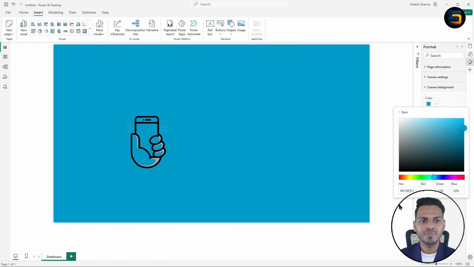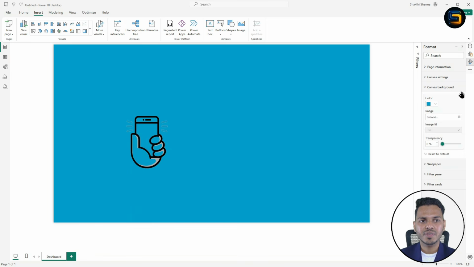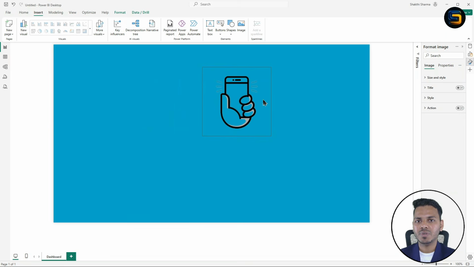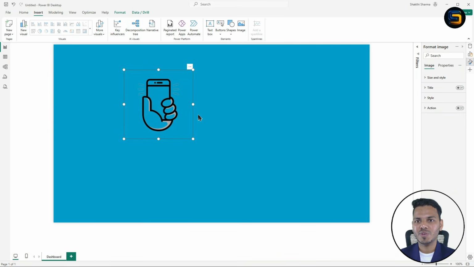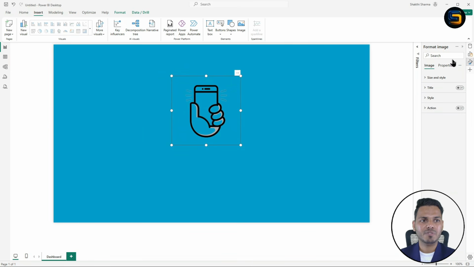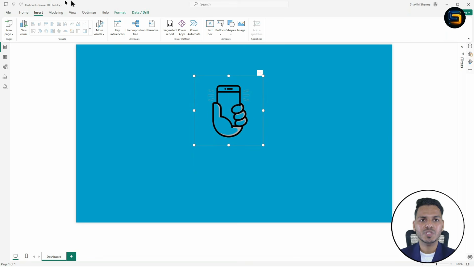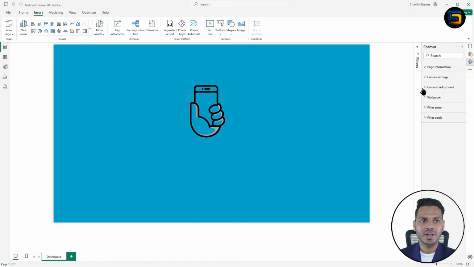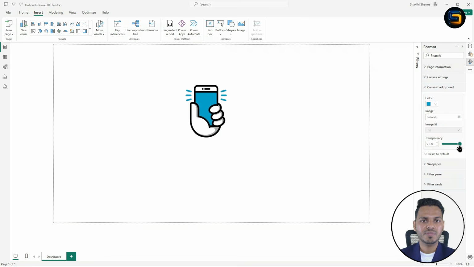Now here you can see we have changed the background color with the same logo color. But here you can see it is not looking perfect. To make it perfect, let me show you. Look here. If you want to give some transparency to this background color, go to background color. From here you can give the transparency. Suppose I will take here 5. Here you can see in this way we can give the transparency.